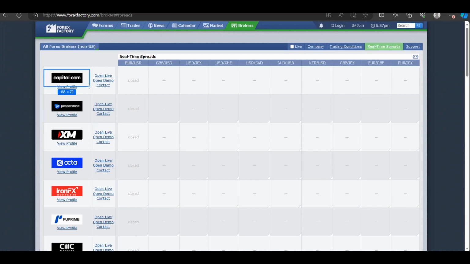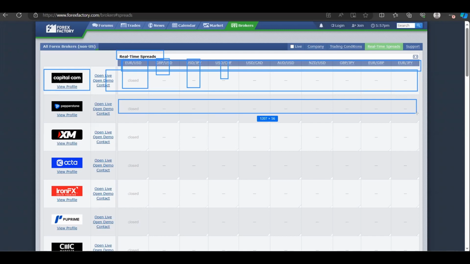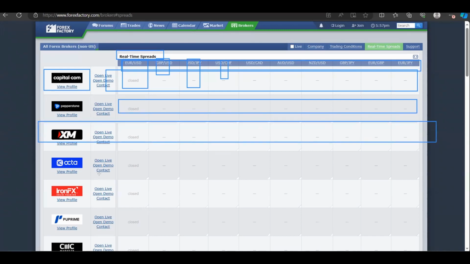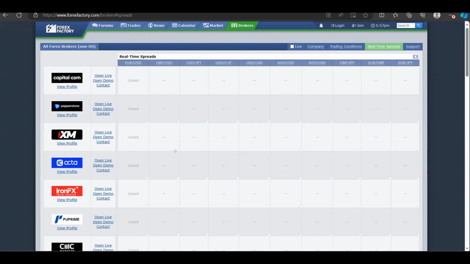For example, capital.com is on the top, so we can check the real-time spreads of all these different pairs. As we can see, EUR/USD, GBP/USD, USD/JPY, all these pairs you can check the live spread here at any given time during the day. Same for this broker, for XM, and for OctaFX. This is also a good tool to compare the spreads of a particular pair across different brokers.